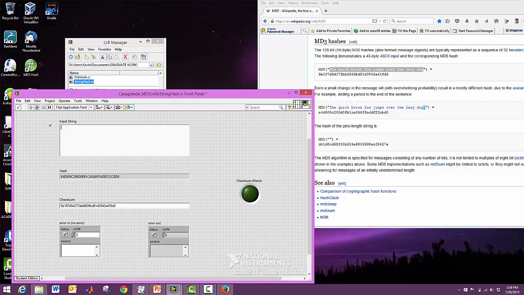One of the other things that they show is the hash for an empty string. So compute that. You can see it's d41d8cd98f00b204e9800998ecf8427e. Yep, there we go. Again, so you get the idea. All right, so this portion of the program obviously works very well.